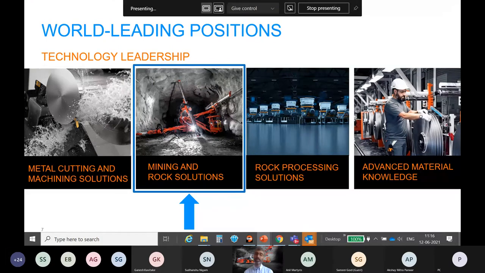And the fourth one is advanced materials, like material technology. In this area, we are into very specialized materials like high alloy steels and corrosion resistant materials. Also in this business area we are promoting additive manufacturing, which is coming up very fast these days, and also 3D printing, where they are not cutting but adding material to build the component. So all these business areas report to the Sandvik Group AB.